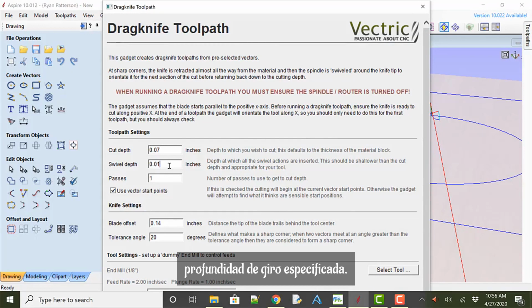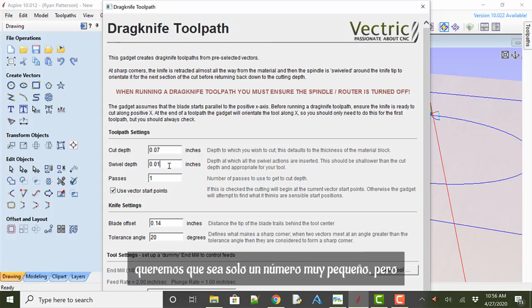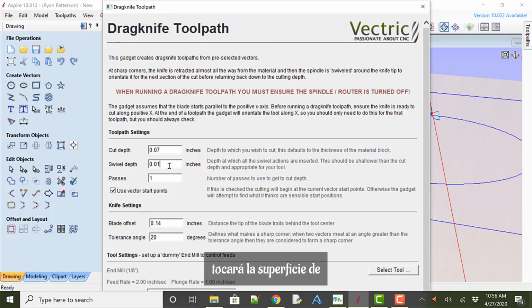Now the swivel depth is kind of a hard one to explain without actually seeing it. That depth is not how much it's pulling up out of the material, it is how much the tip of that blade is still into the material. So again, we want it to be just a very small number, but it has to be a number at which the blade is still touching the surface of that material.